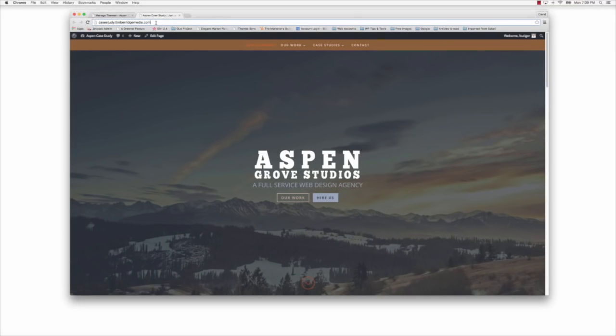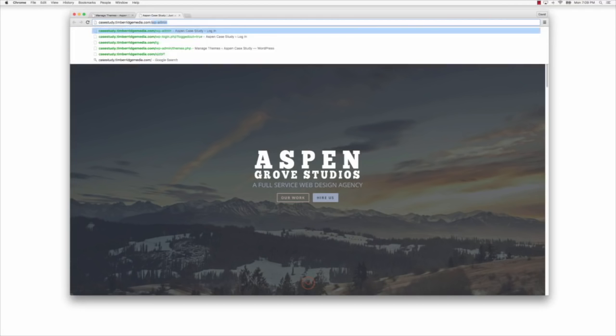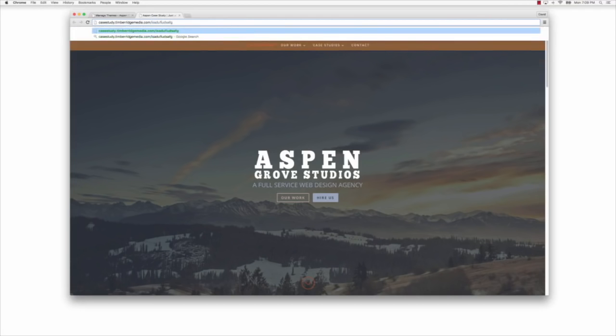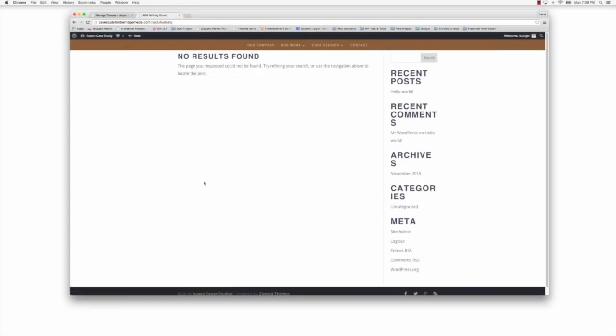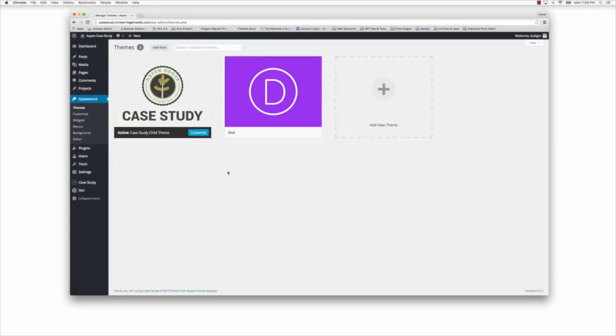So say for instance, casestudy.timberidgemedia.com is where I've got this demo installed, and I type a bunch of non-legible text that doesn't lead to a page or anything. The standard WordPress default looks like this: no results found, page you requested could not be found. What we've done is we have added a feature into our child theme that allows you to customize that page very simply and very easily.